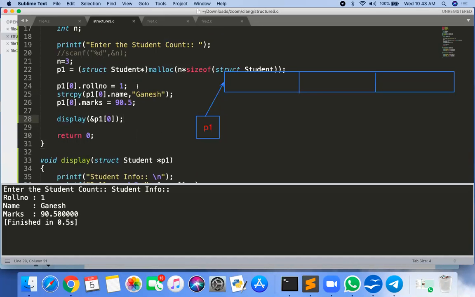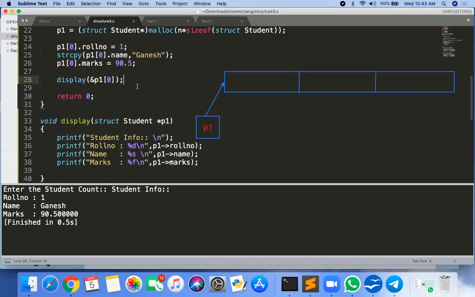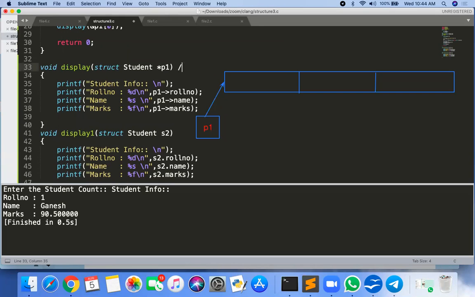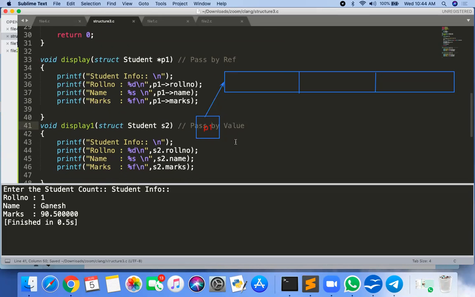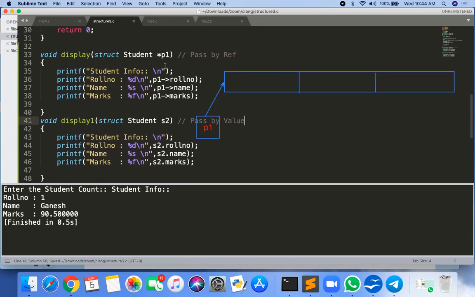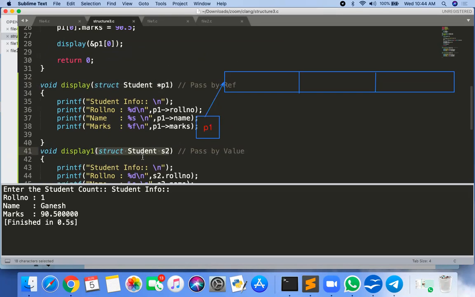So display one is passed by value and display is passed by reference. Yes, it is pass by reference and it is pass by value. So how to tell whether it is pass by value or reference? Just compare. It is a pointer, pass by reference. It is an object, pass by value. A copy of that variable is pass by value. The actual variable, using the pointer, is pass by reference. Yes, getting?